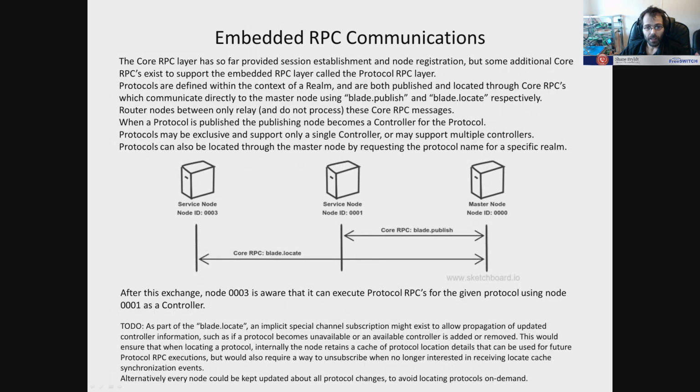The core RPC layer has so far provided session establishment and node registration, but some additional core RPCs exist to support the embedded RPC layer called the protocol RPC layer. Protocols are defined within the context of a realm and are both published and located through core RPCs, which communicate directly to the master node using Blade.publish and Blade.locate, respectively. Router nodes in between only relay and do not process these core RPC messages.